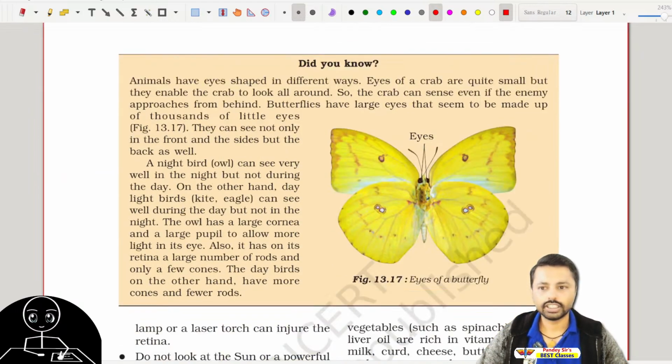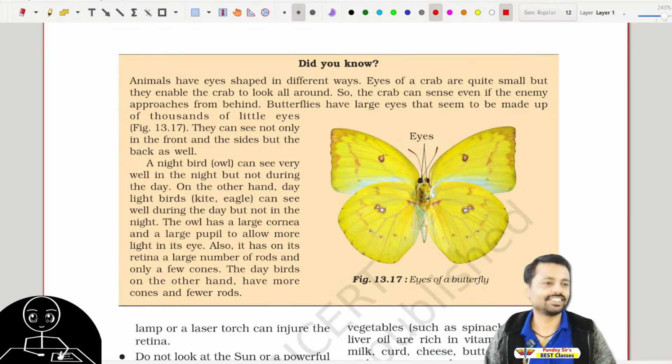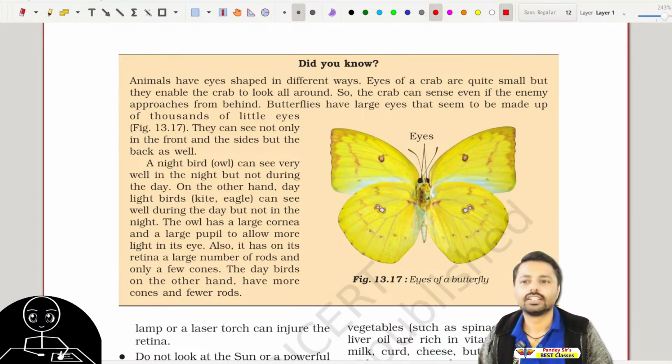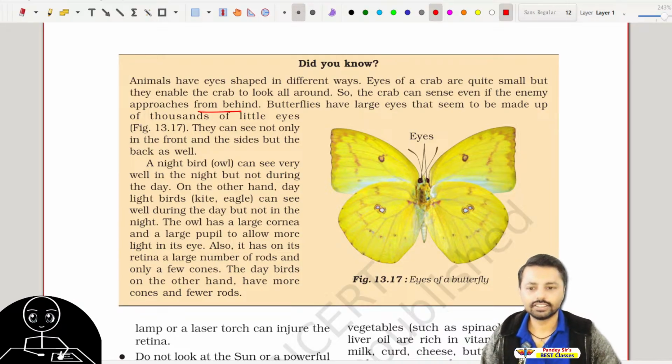They have also told this. Did you know animals have eyes shaped in different ways? Eyes of a crab are quite small, but they enable the crab to look around and upward. Yes, true. So the crab can sense even if an enemy approaches from behind. Butterflies have large eyes. Yes, here. Even the dragonfly. So are you ready to see their eyes? Let's see their eyes.